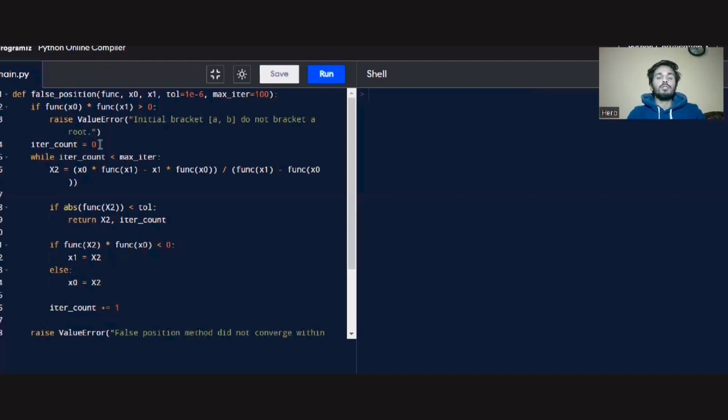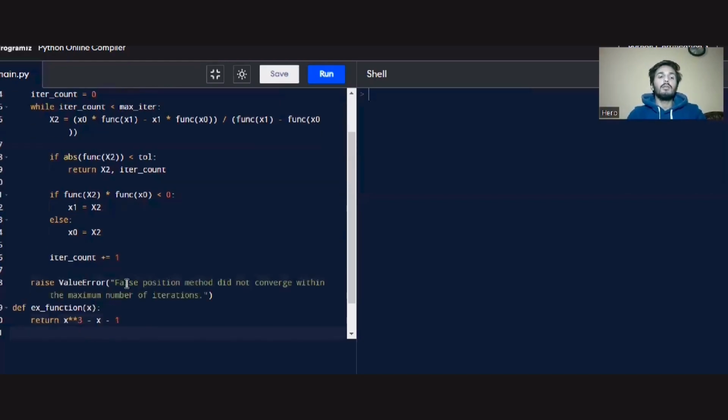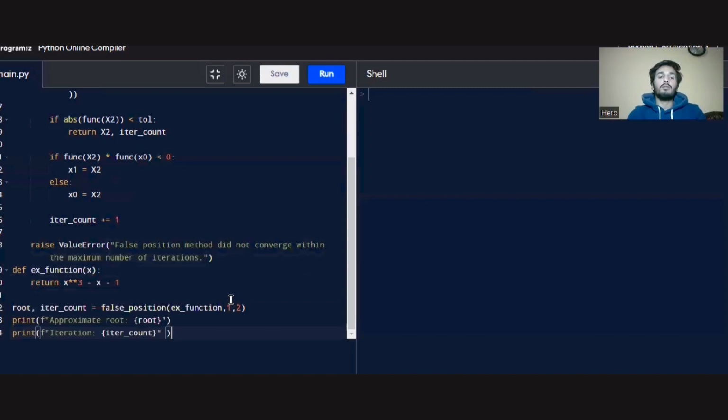If the iteration reaches 100 or more than 100, it will break this while loop, come out of the while loop, and raise an error which says false position method did not converge within the maximum number of iterations. After here our main function comes to an end.